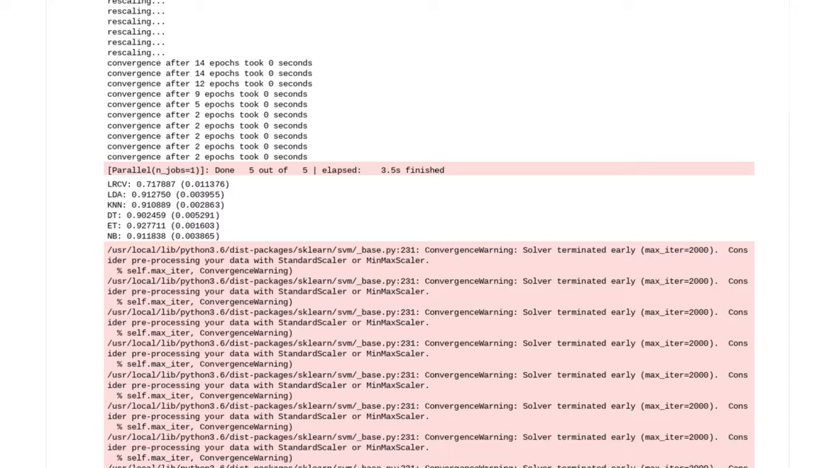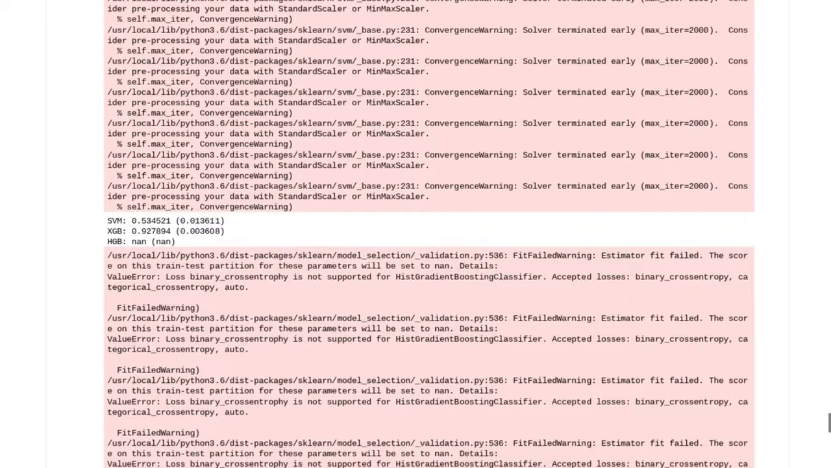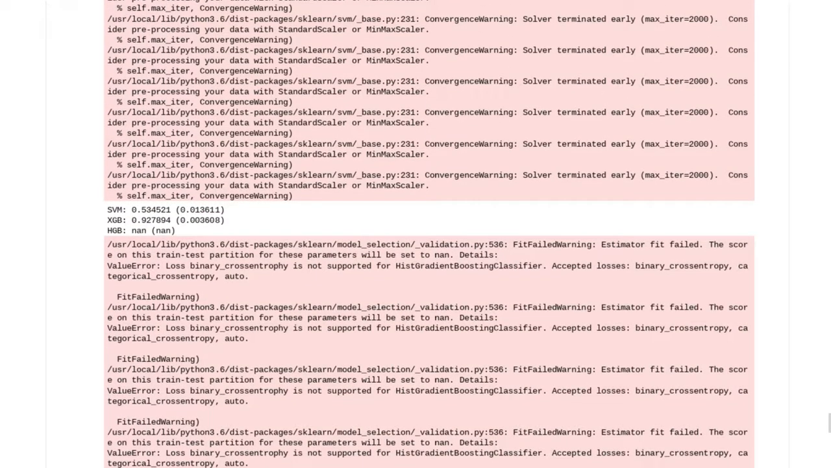But my LRCV, that's logistic regression CV, was only 71.79%. Linear discriminant analysis was 91.28%. K nearest neighbors was 91.09%. Decision tree was 90.25%. Extra trees was 92.78%. And NB, that's Gaussian NB or something, that was 91.18%. SVM was 53.45%, and XGB was 92.79%.